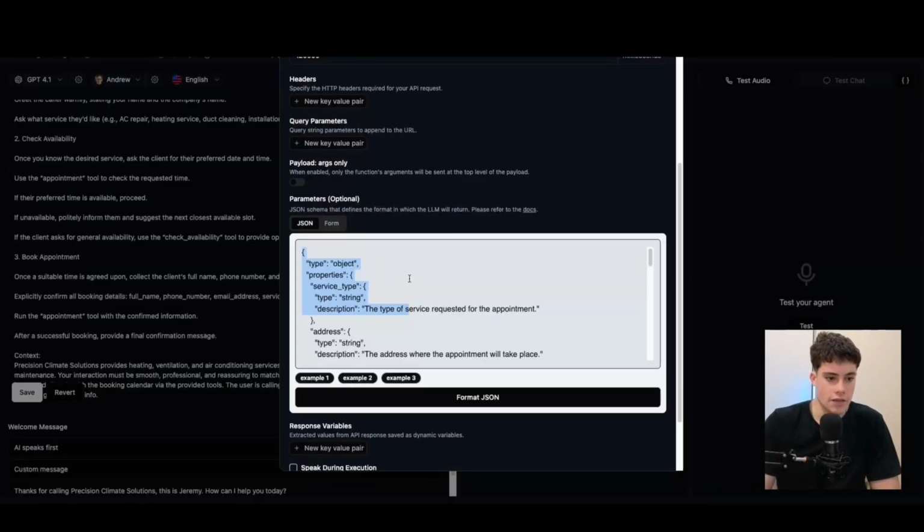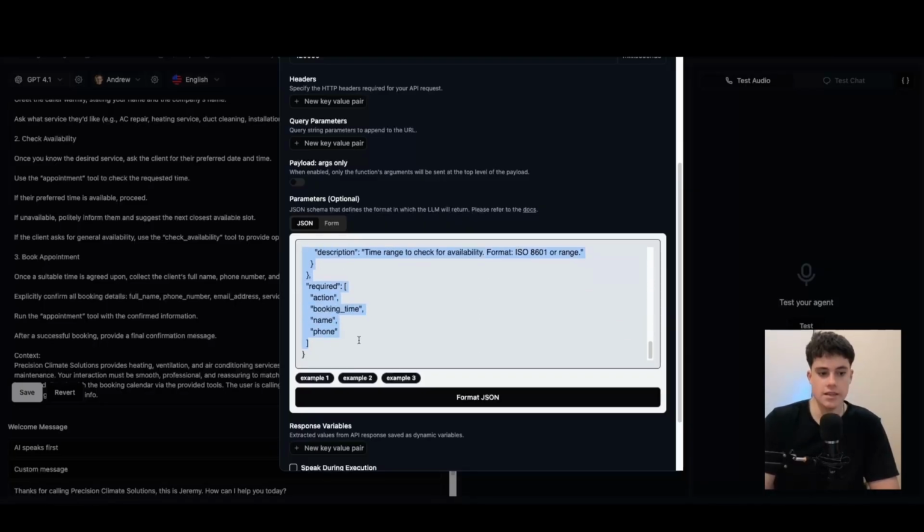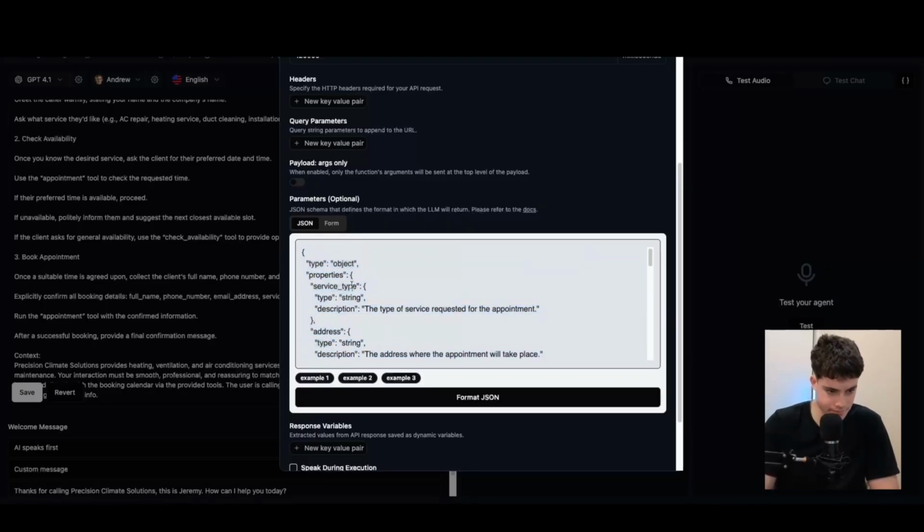And as you can see, if you do download this AI template, I'll leave everything in the link in the description, so you can just paste this in and it'll work automatically. But you can see right here, we have the type, which is a string, and then the description of that string is the type of service.